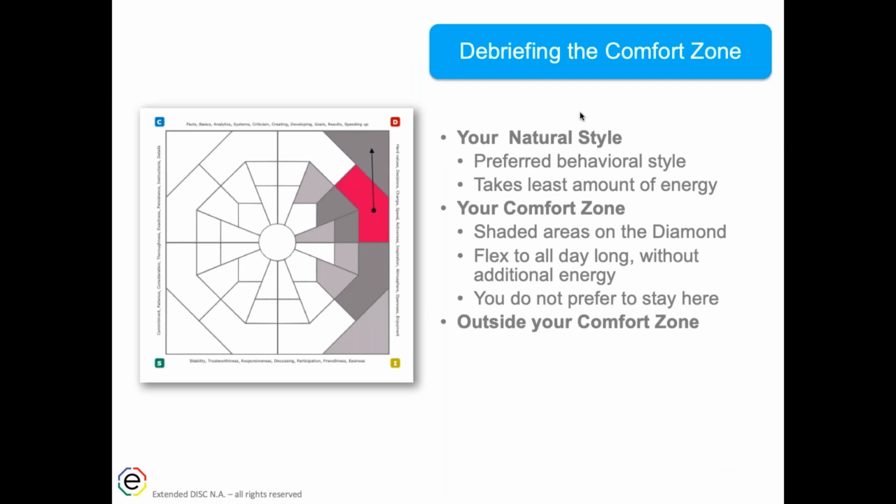Excellent. So what you guys came to this webinar for today, I just wanted to revisit it and summarize it. So how do we debrief this comfort zone map to our clients, to our participants? Remember, your comfort zone is based on your natural style, your profile too. And what that is, it's your preferred way of doing things, your preferred behavioral style. It's the behaviors that take the least amount of energy from you.